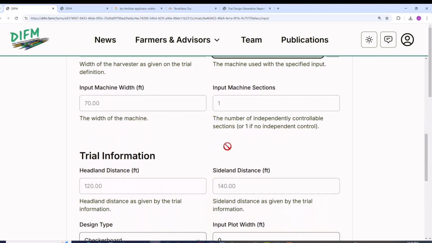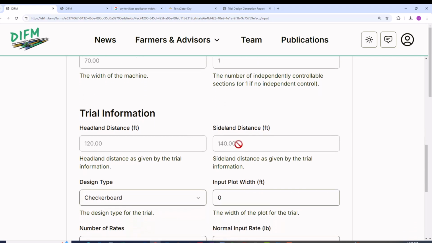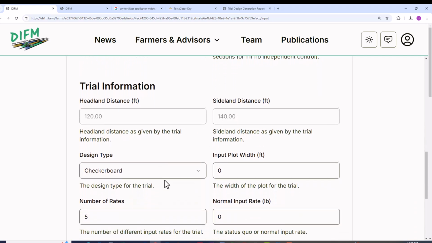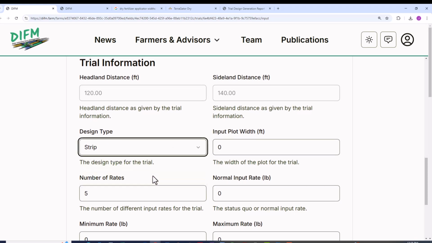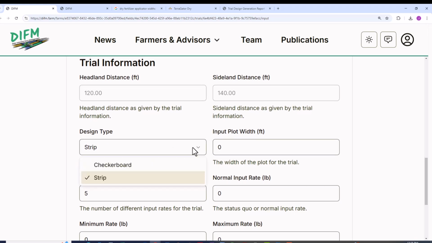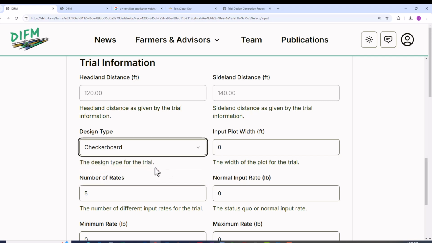Machine sections are 1. Headland distance, sideland distance. Design type, we can do a checkerboard. If we just want to do straight strips across the field, we can click on that. Checkerboard is a little bit better to see differences throughout the field, so we're going to do that.